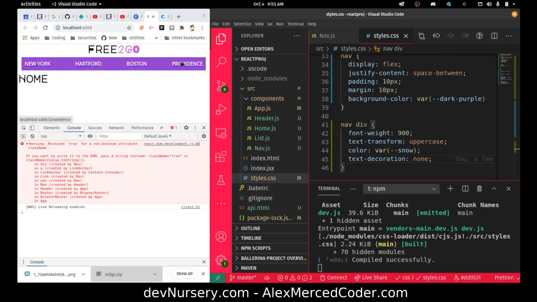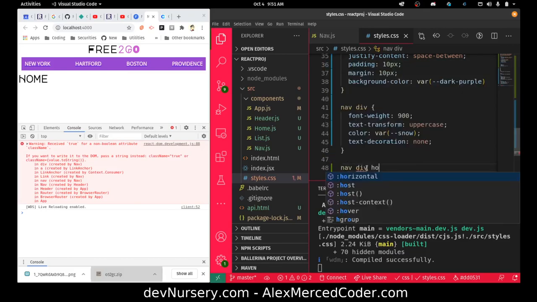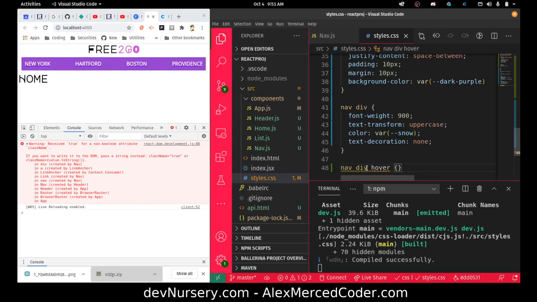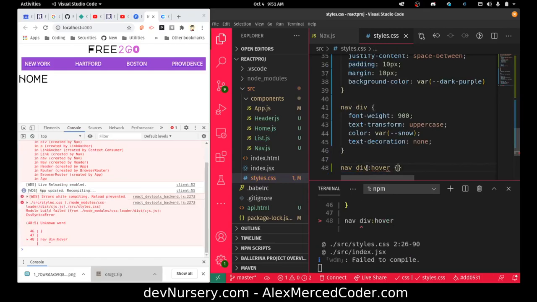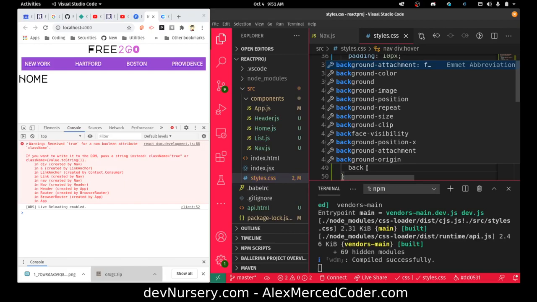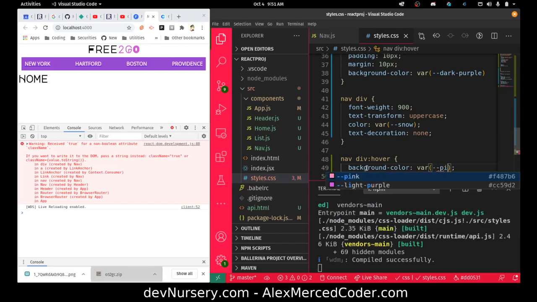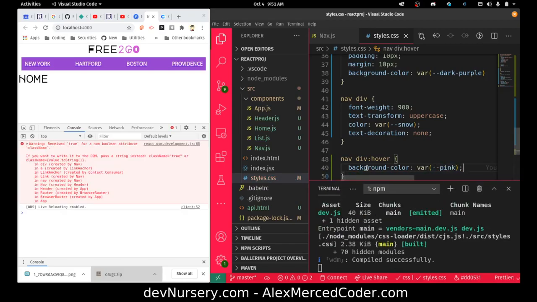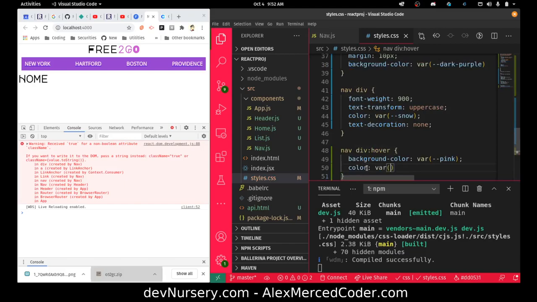But when I hover over them, it would be nice if this looked a little bit more like a link, in the sense that it responded in some way. So we'll do nav div colon hover, because it's a pseudo selector. So I'm only selecting that div when it's being hovered over. In that case, let's change the background color to the pink, and let's change the color to the dark purple.